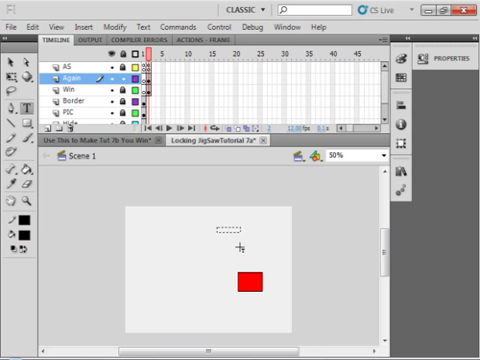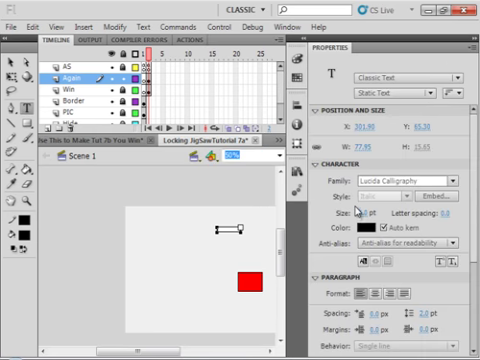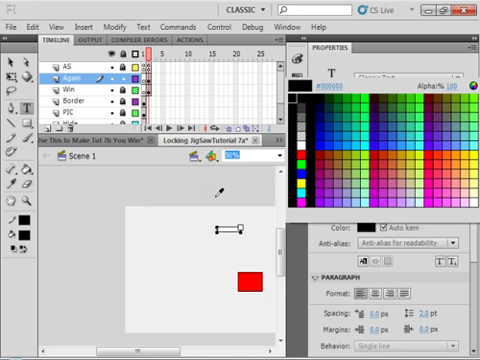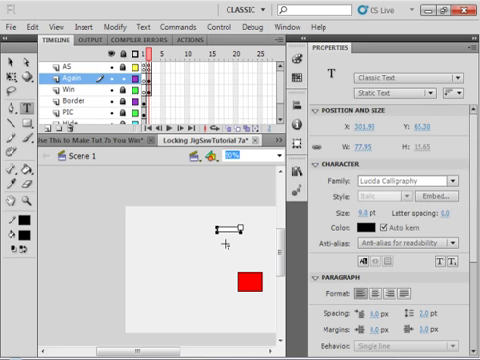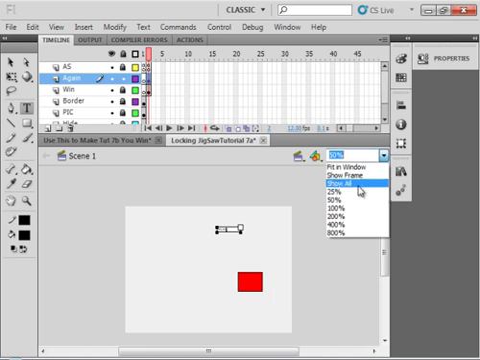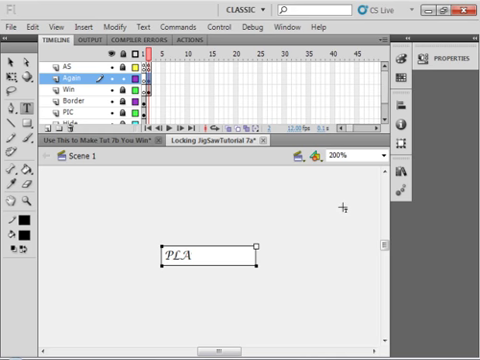Make a text box. And I kept the classic text, kept static text, kept the Lucida calligraphy, and I dropped it down to 9 points and made it black. And I'm going to type in here, click on it, type in here, PLAY. I'm going to make that stage bigger so I can see what I'm working with here. PLAY again, AGAIN, and I'm going to put a space in here.